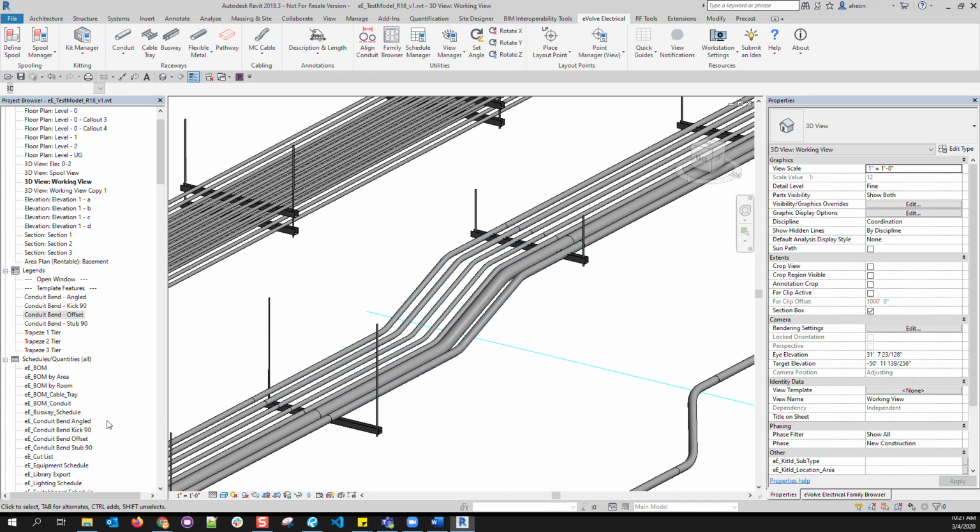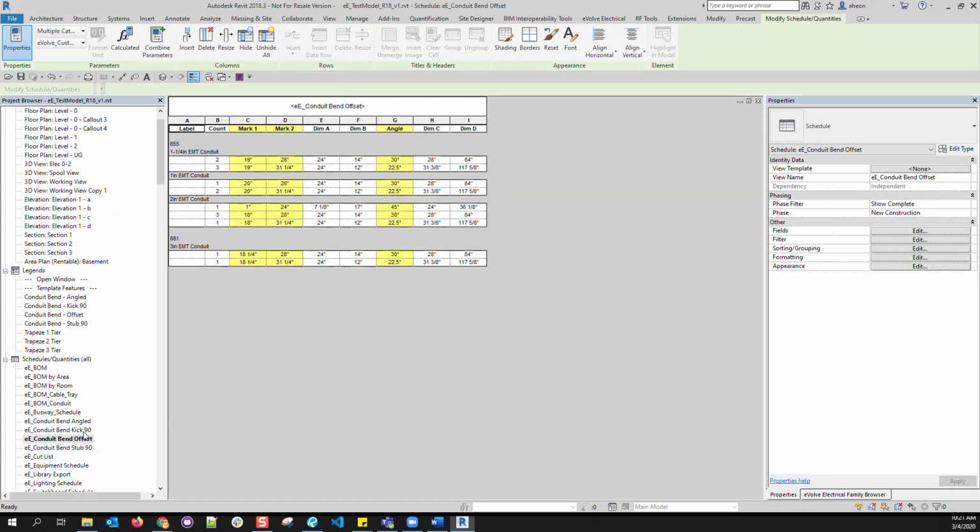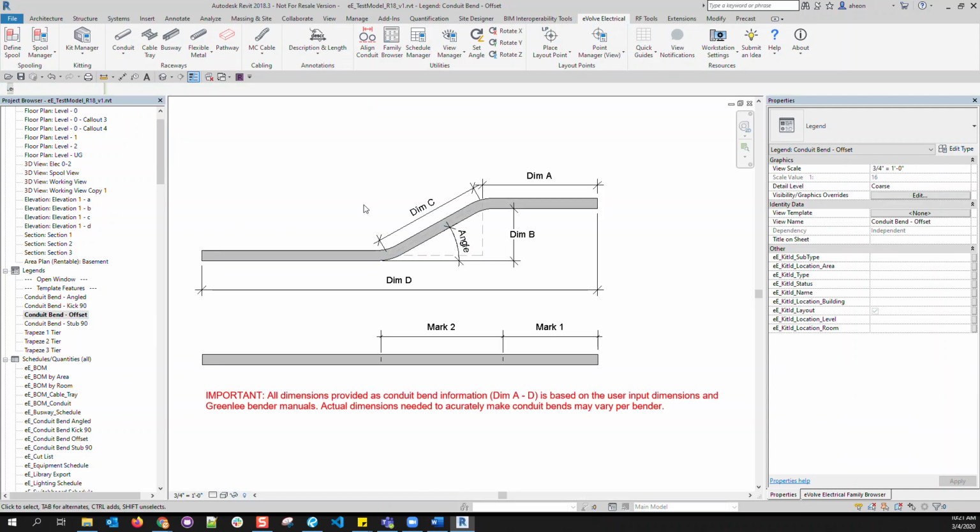All bend families are trackable through Revit schedules, and as the unique configurations are made, they will be isolated out as separate bends in the schedule. Schedules can be paired with legends for an easy prefabrication output.